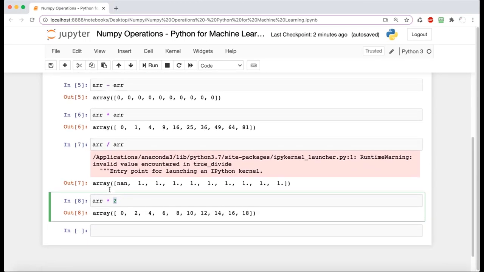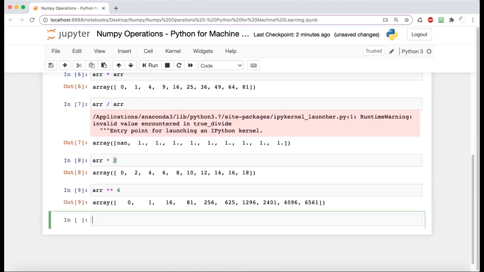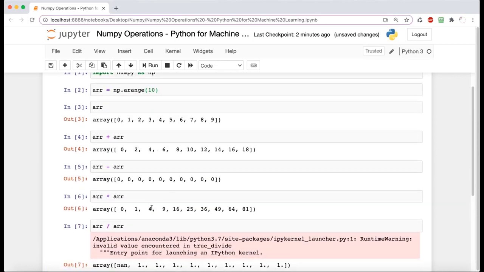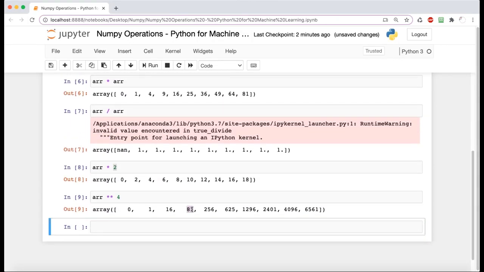And now we are going to do exponents. So ARR and then the double multiplication sign 4 is going to take everything to the 4th power. So as we can see, we have like 81, and so 3 to the power 4 is 81, and that aligns with the 3 in our original ARR array. So we can kind of see how that works.